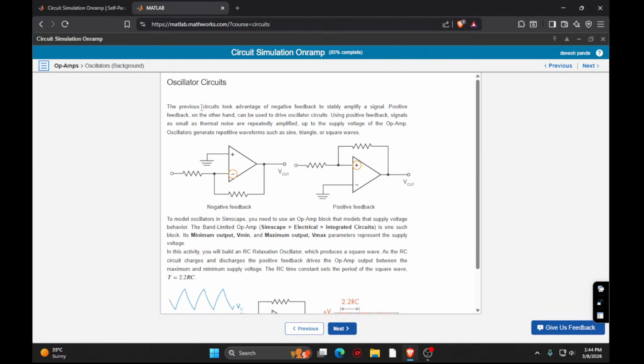Oscillator circuit. The previous circuit took advantage of negative feedback. Because of negative feedback, the gain of the amplifier stays stable and the output remains stable. So it will increase the load efficiency, and the output impedance will also be stable. Now, positive feedback, on the other hand, can be used to drive the oscillator.